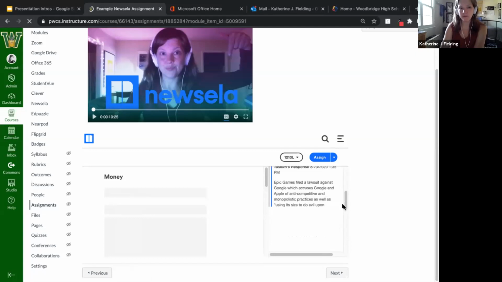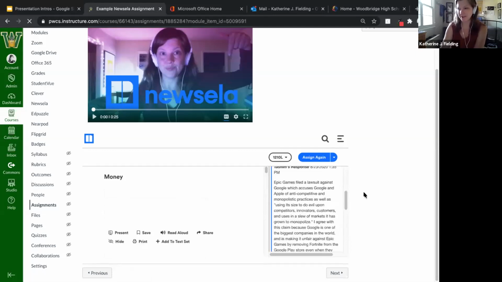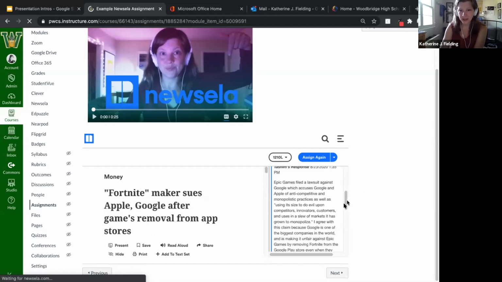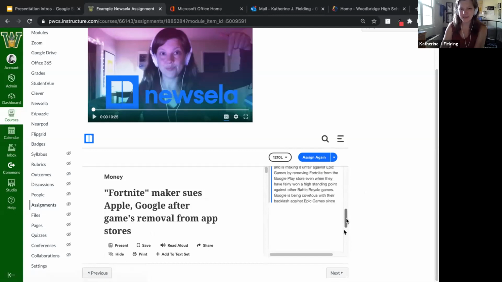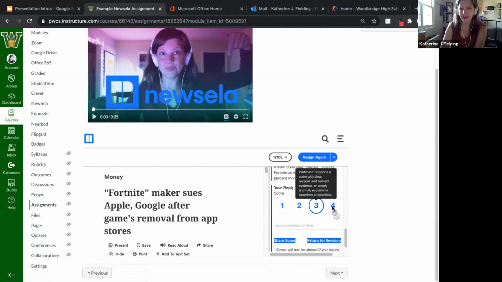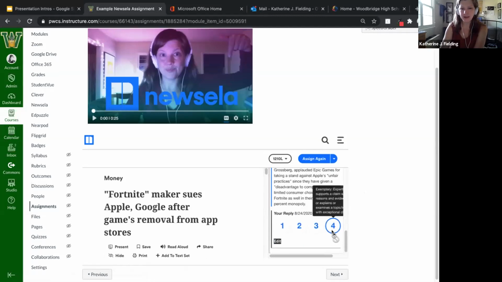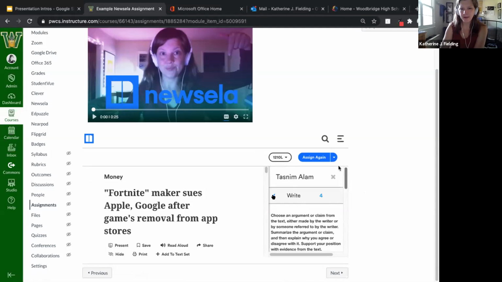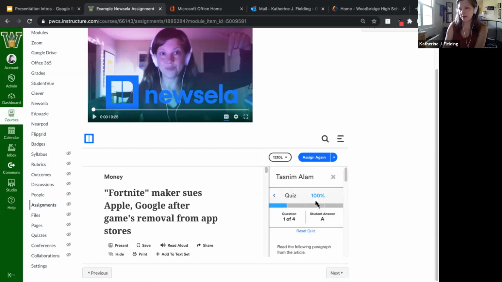This was an article about Fortnite. I tried to pick something that would pique their interest to just do for fun. This person, they actually wrote a lot. So that's nice. And then I can scroll down to the bottom and I can just score their reply. I'll just say a 4 and I'll say share score, and then they'll have the score. And then I can go back, click the little back button, and I can see what they did on the quiz. They got 100. So it automatically saves.